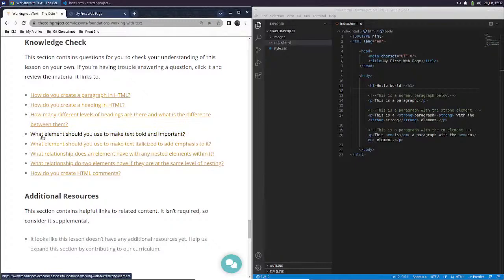What element should you use to make text bold and important? That's going to be the strong element. What element should you use to make text italicized, to add emphasis to it? That's going to be the EM element. What relationship does an element have with any nested elements within it? That they are the parent and those are the children. What relationship do 2 elements have if they are at the same level of nesting? They are siblings.